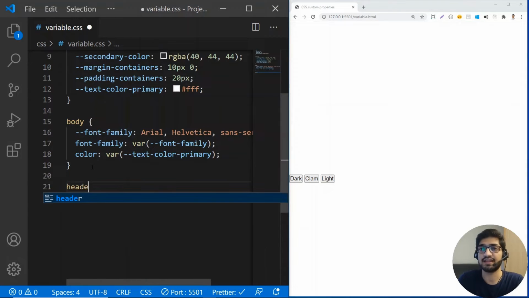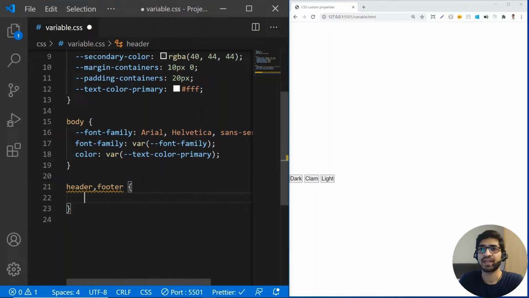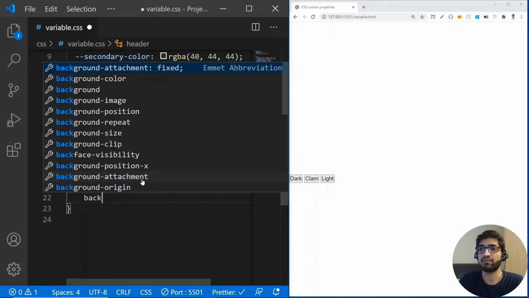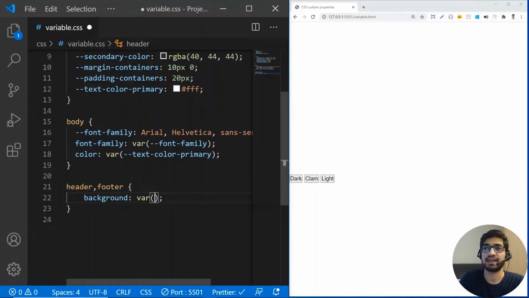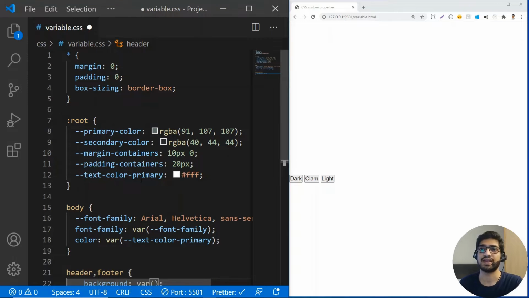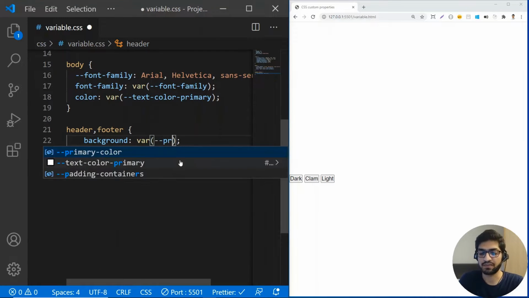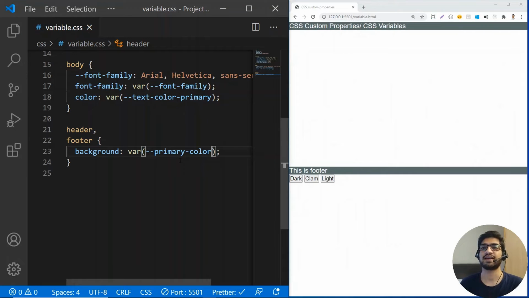So let's style the header. I'm going to have the header and footer. I want the same styling for both the header and footer. And for the header and footer, I need to give a background color. So I will be using a var, and my background color will be my primary color, which I have used. So let's use this primary color. And now if I save it, you can see that I have a background to my header and the footer so that my text is now visible because the text is of white color.